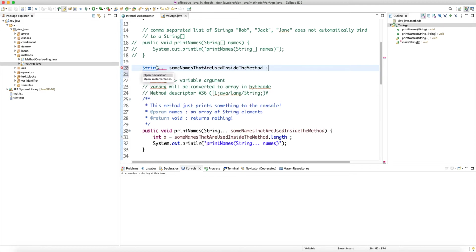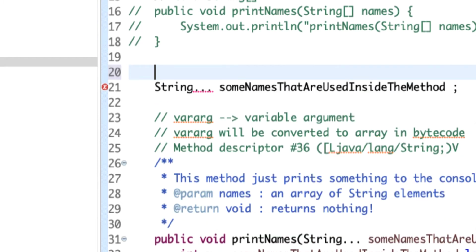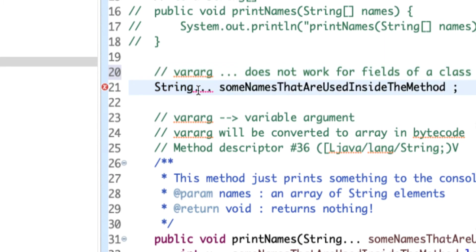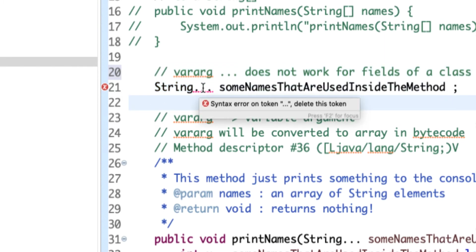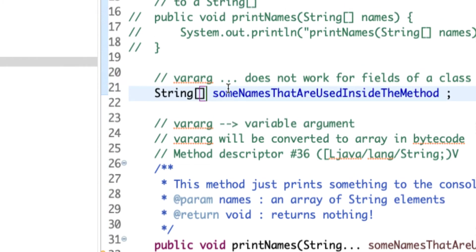Now, first of all, var notation doesn't work for fields. You cannot have a field that says String..., because String... is actually not a valid type. This is what the Java compiler does behind the scenes when you declare this as the type of a method, right? So the varargs notation does not work for fields of a class, because it doesn't really define a type. And let's see what the compilation error is here. It just tells us a syntax error. So we want to declare it as a string array.